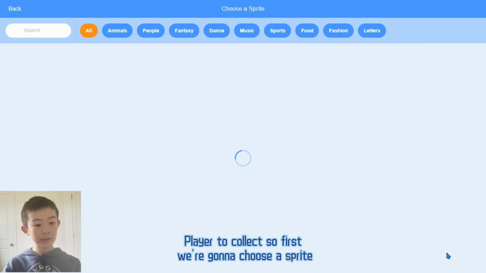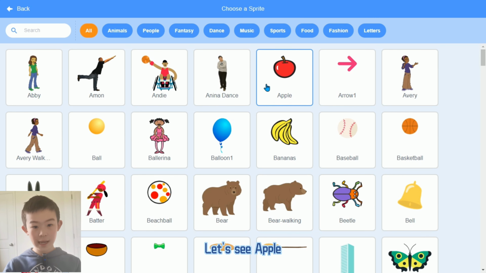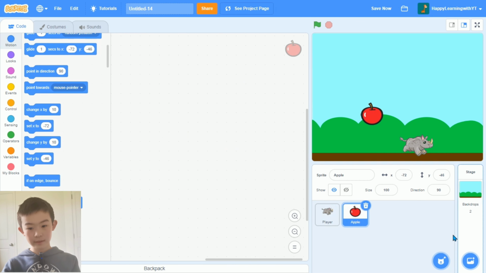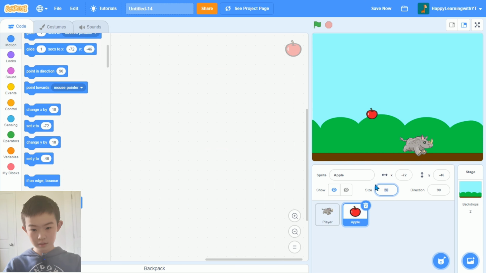So first we're going to choose a sprite. Let's say, apple. Okay, oh my gosh, I'm going to make it a bit smaller. It's going to be like 50. Yeah, 50 is good.